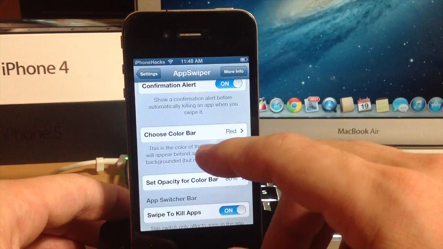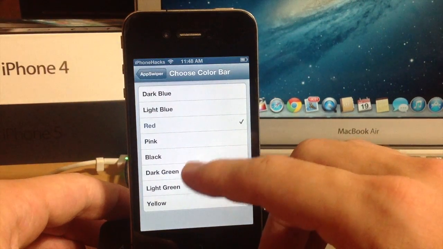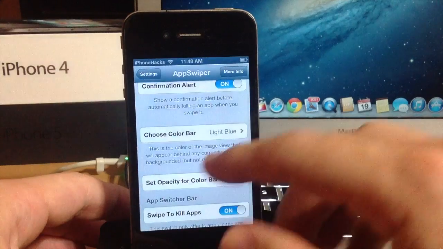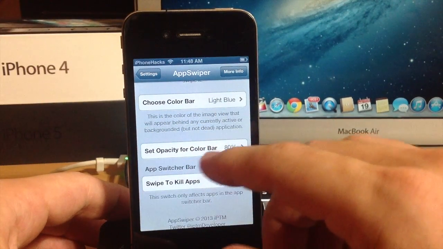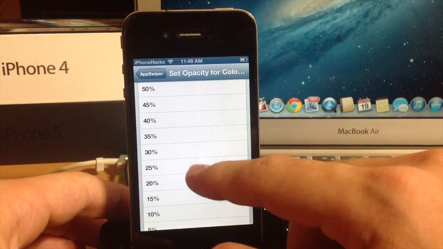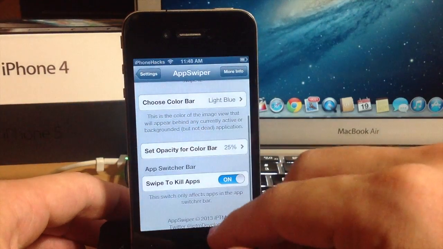Now you can choose the color bar. You saw that my color bar was red earlier, so we'll change it to a light blue. And you can change the opacity of the color bar as well. So if we wanted to change that to something a little lower, we'll go to 25%.